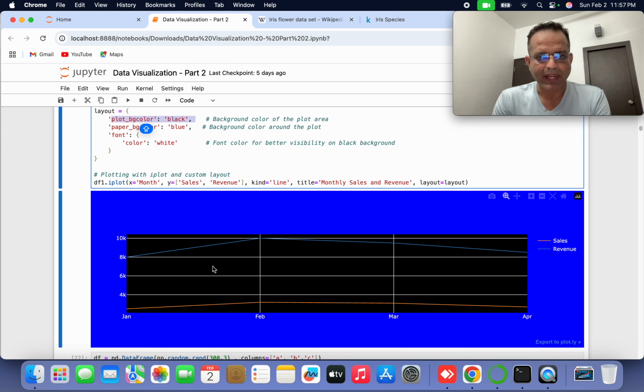This is the plot background color, that is the black one. If you make it white instead of black, then the color will be white here. And then the next variable, paper_bgcolor, that is the blue. This area is basically the frame of this data plotting area.